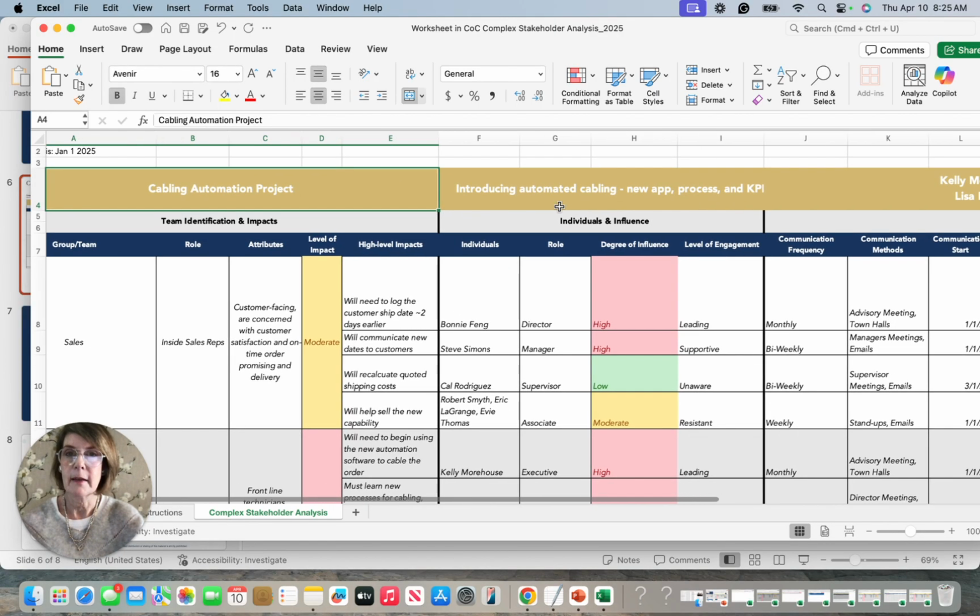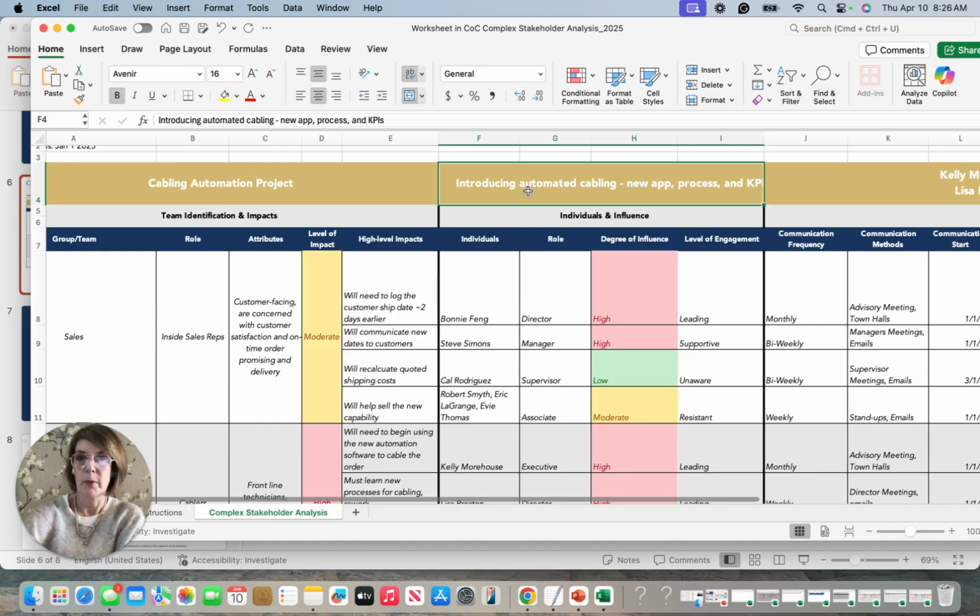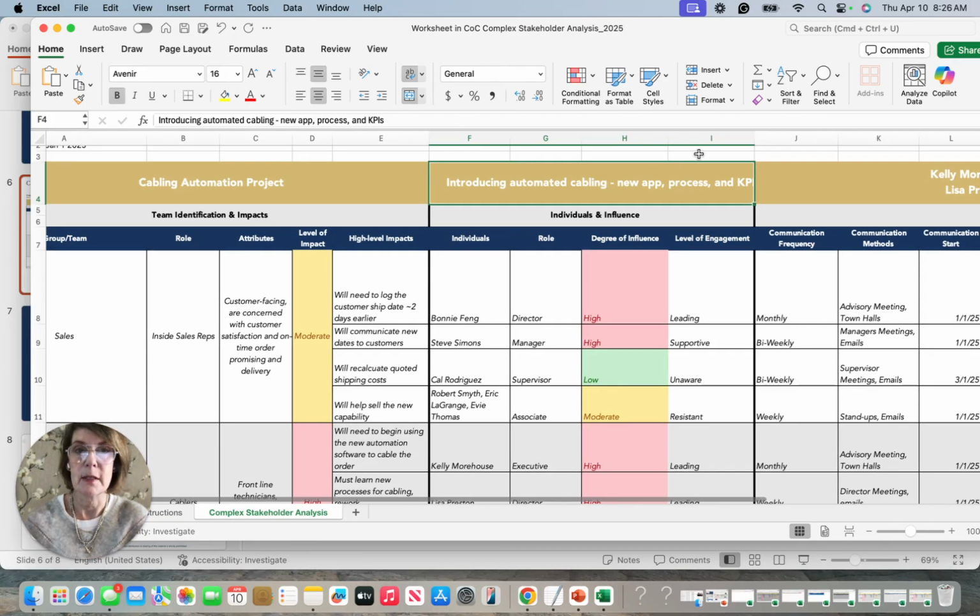And here at a high level, I've got what the cabling automation project is all about. So I put that we're introducing automated cabling. There's going to be a new app. There's going to be a new process. There are going to be new KPIs, etc. You can put more information here, as much or as little, but I like to just try to keep it sort of high level.